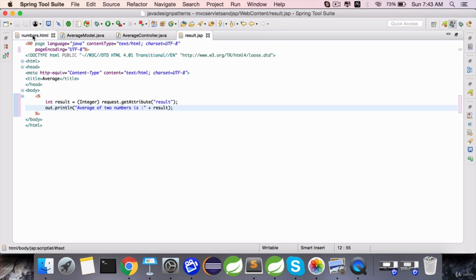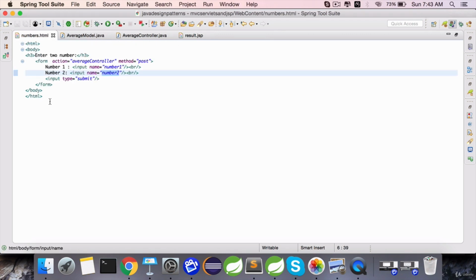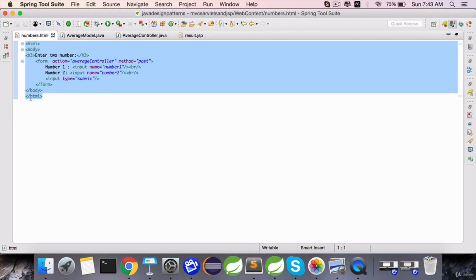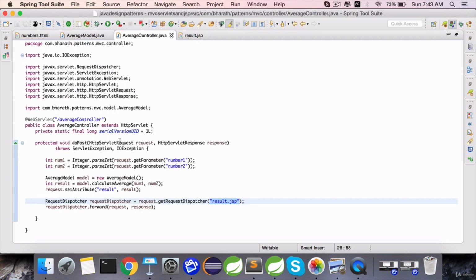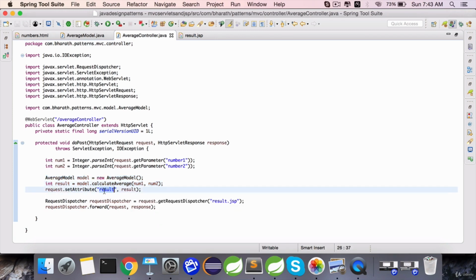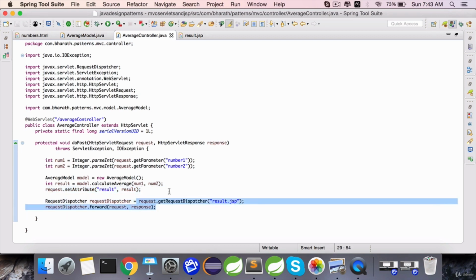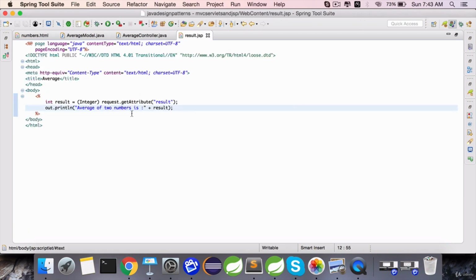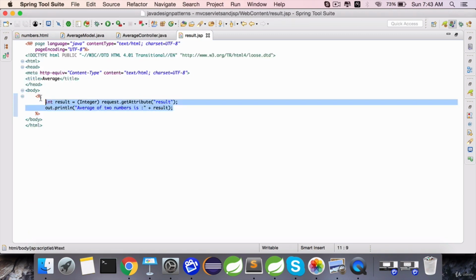So you have created all the components. It starts with the numbers.html, which is the first view. It submits a request which will come to the average controller. The average controller takes the request, gets the numbers out of it, uses the model class that you have created, passes the two numbers to it, gets the result, sets that result into the request, uses the request dispatcher and forwards it to the next view, which is the result.jsp, which is displaying that result to the end user.